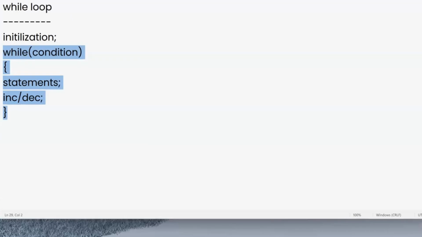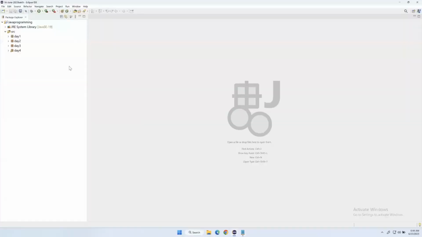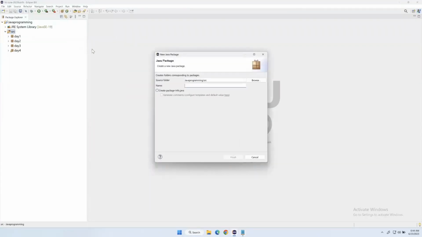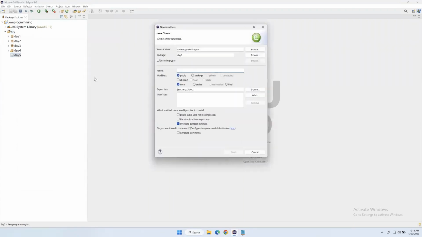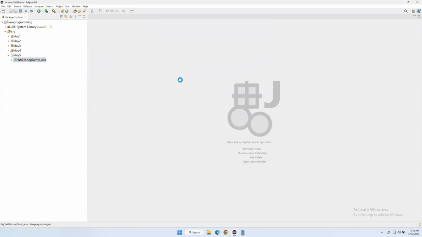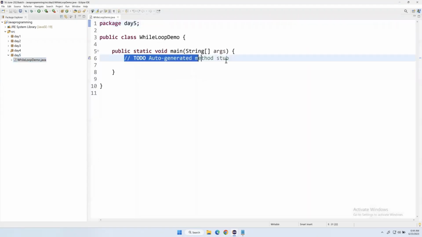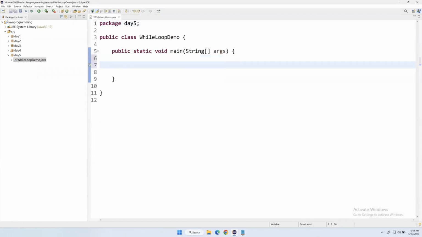Right. While loop. Let's go back to the Eclipse and create a new package for today. New package, day 5, click on finish. Now I'm creating a new class and my class name is WhileLoopDemo. Take the main method also, let's click finish. So first we will see some basic examples so that we can clearly understand the looping statement. The first example, example 1. In example 1, I want to just print 1 to 10 numbers.